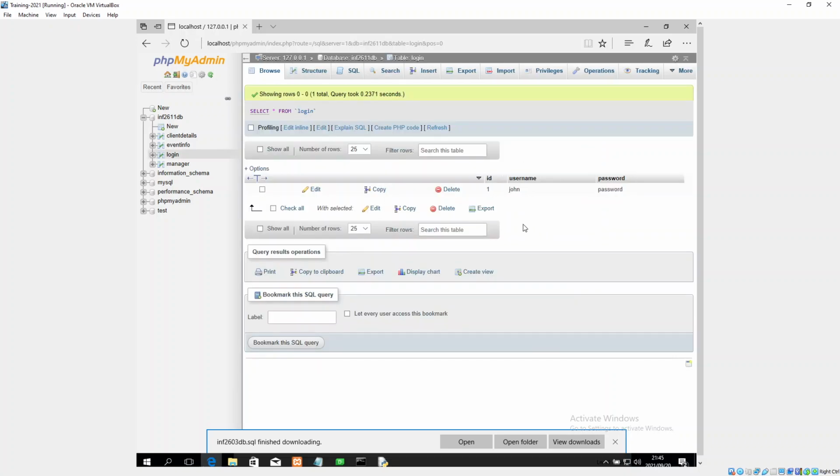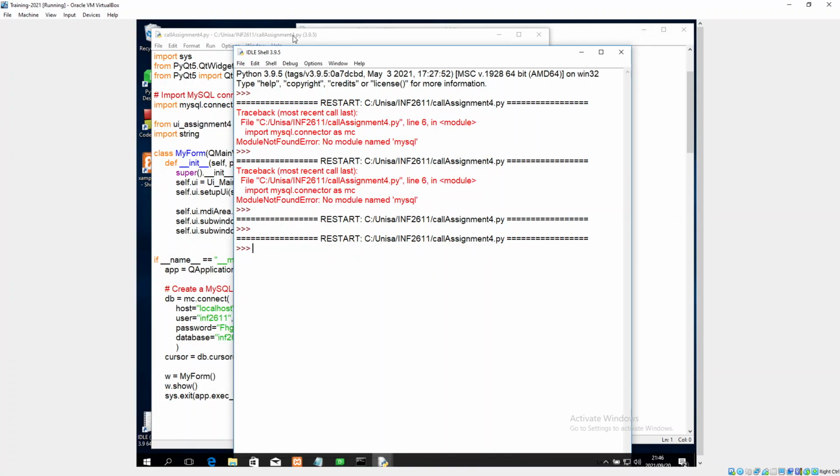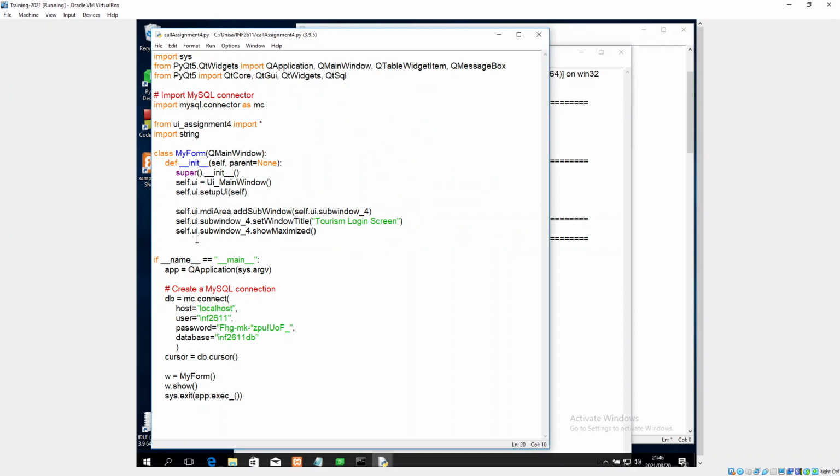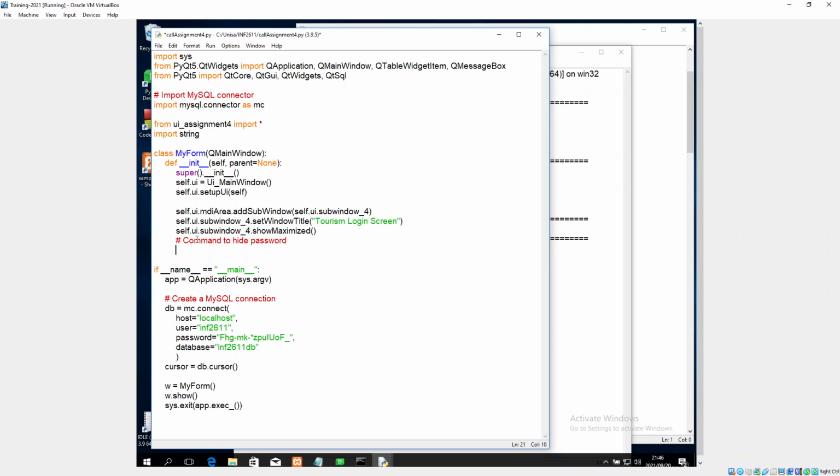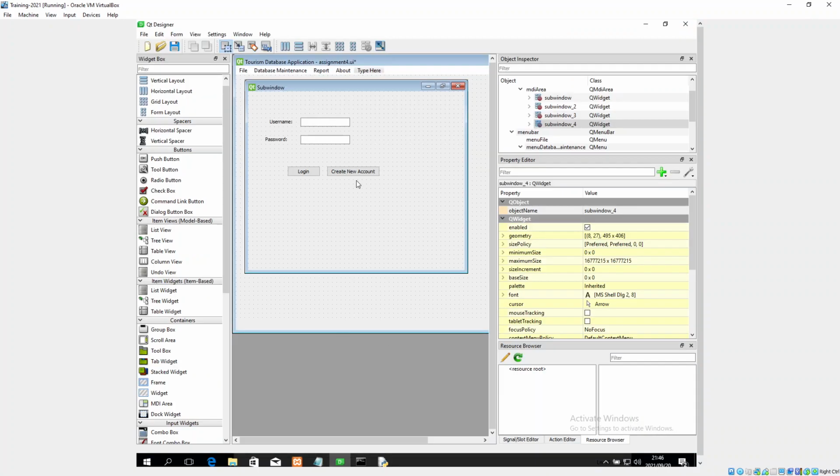So the way that you hide that password is you use something called echo mode, and so this is the command to hide the password. So I'm going to add it here, command to hide password, and that's called self.ui, and then we've got to find the line edit that we've used. So this is why I normally have this open. So I go to this line edit, and you can see it's line edit password, which is great. I'm glad I named this one at least.